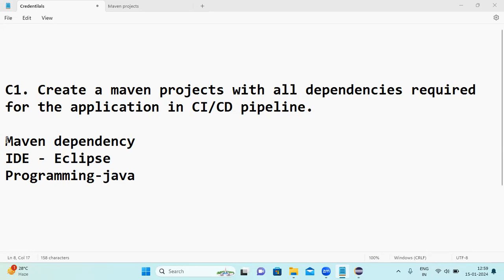So for this experiment, we need Maven dependency, the IDE, that is Eclipse, and the programming language Java. I'm demonstrating this concept by reading the JSON data using Java.